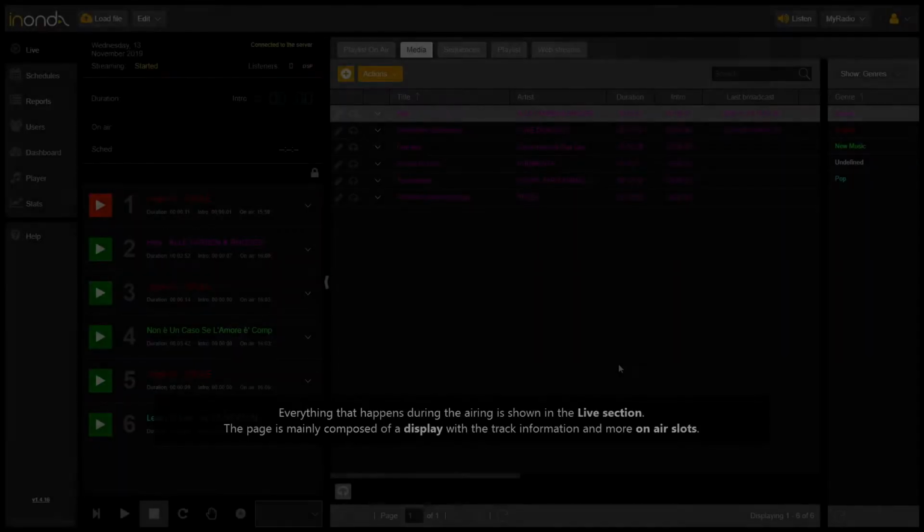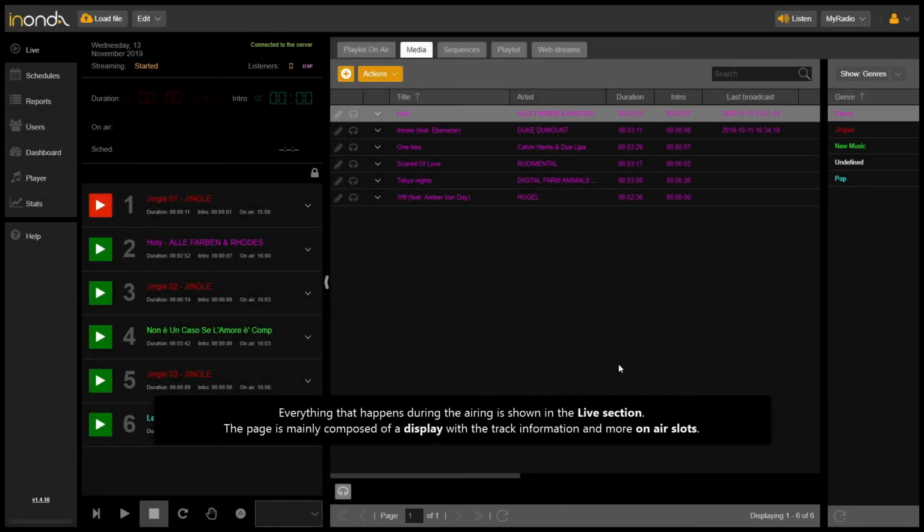Controlling the live section. Everything that happens during the airing is shown in the live section. The page is mainly composed of a display with the track information and the on-air slots.